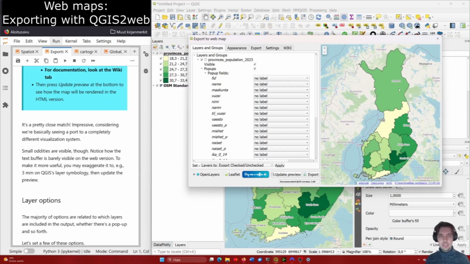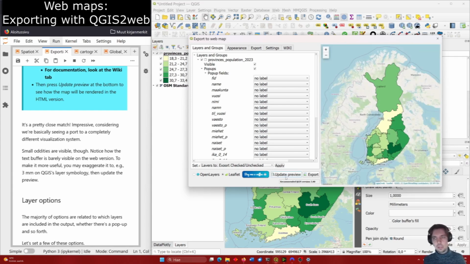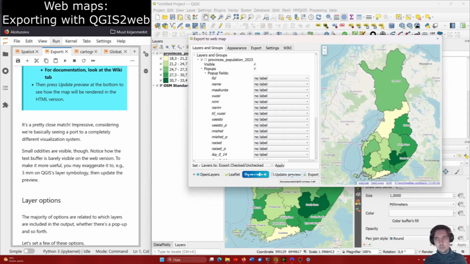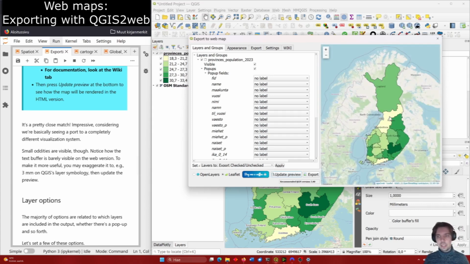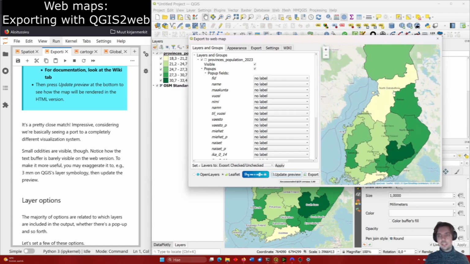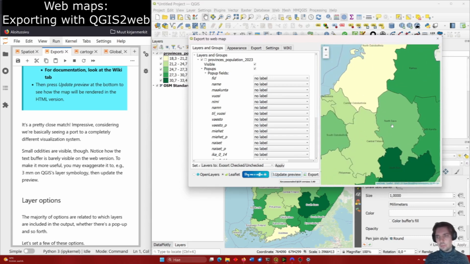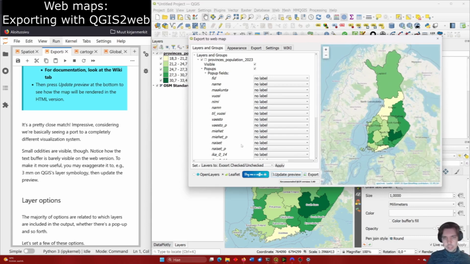So you have two options here, Open Layers and Leaflet. Both of them are open source web mapping tools. It doesn't really matter which one you choose. I think I'll keep the default Open Layers one. It's a pretty good approximation of what we have here behind us. Maybe some things change, like these labels look a bit odd if we have Leaflet enabled.